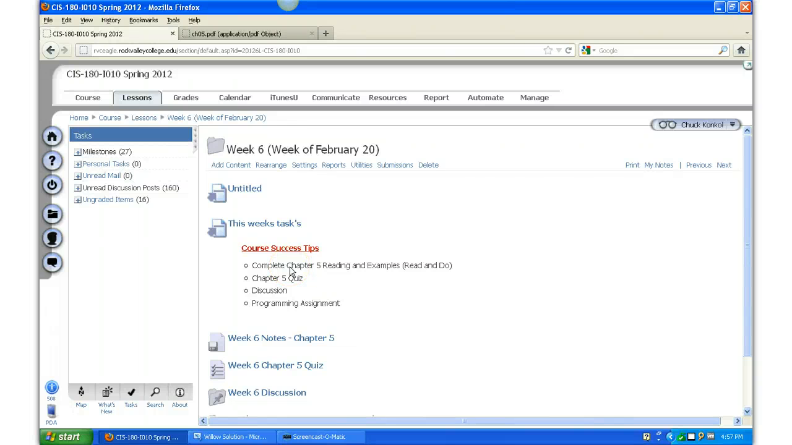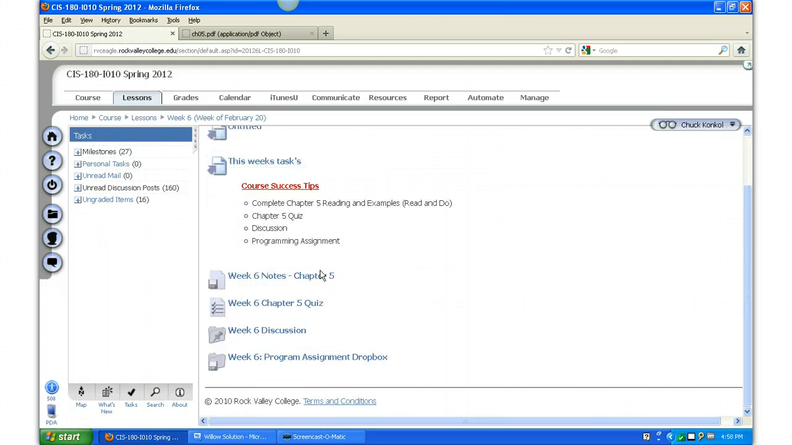Okay, this is week 6 for CIS180. This week you're going over Chapter 5, read and do examples in the chapter. Chapter 5 quiz, discussion, and programming assignment.